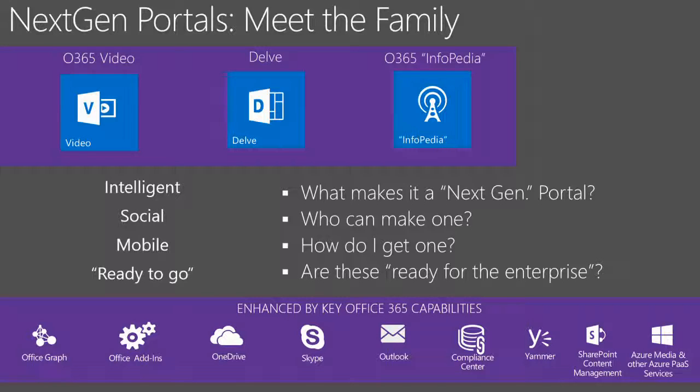They're on our service, so in O365, the substrates that we use underneath are all things that are super enterprise scalable and performant. So we're really confident.